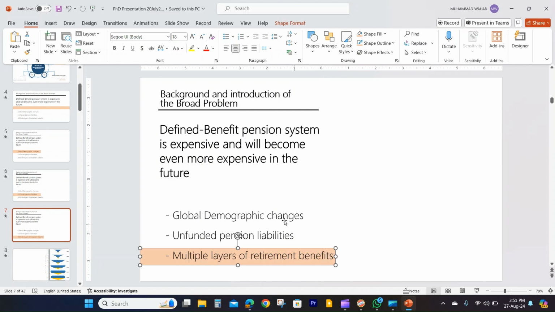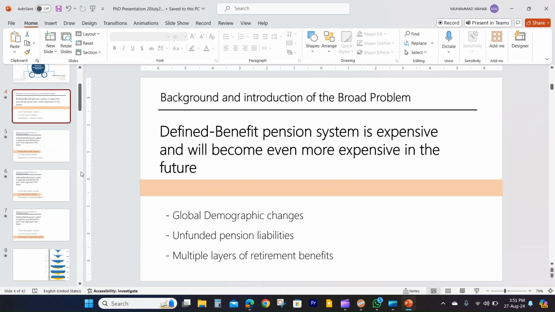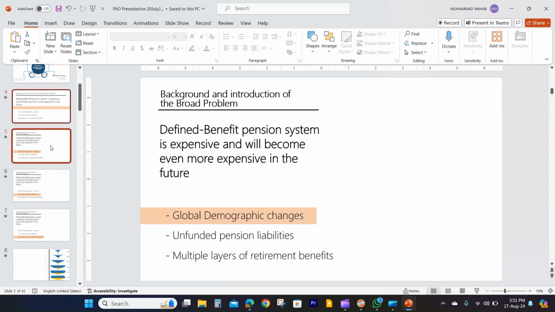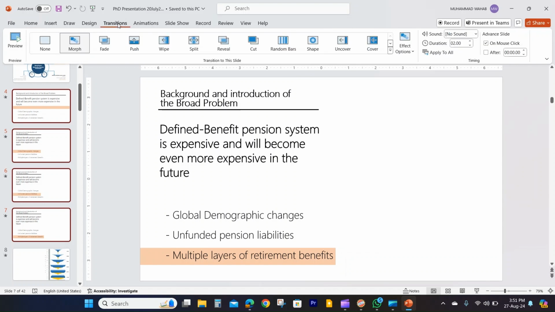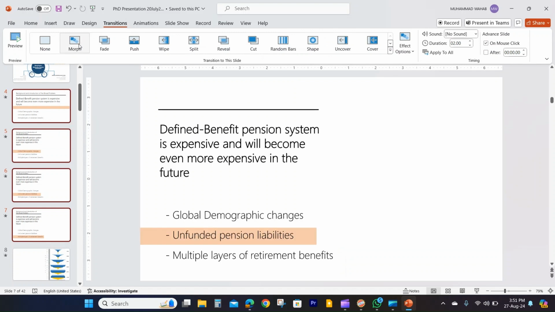Okay, next, select all the slides where you want to apply the morph transition. Like this is my first slide, this is second. Keep pressing the control button on the keyboard and select all the four slides. Okay, I have selected these four slides. Now click on the transitions option and then select the morph option.